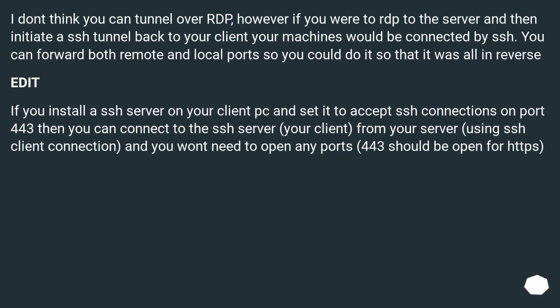I don't think you can tunnel over RDP. However, if you were to RDP to the server and then initiate an SSH tunnel back to your client, your machines would be connected by SSH. You can forward both remote and local ports, so you could do it so that it was all in reverse.